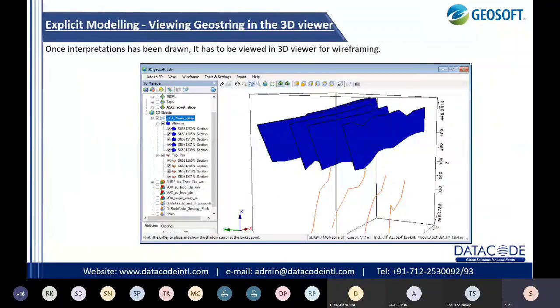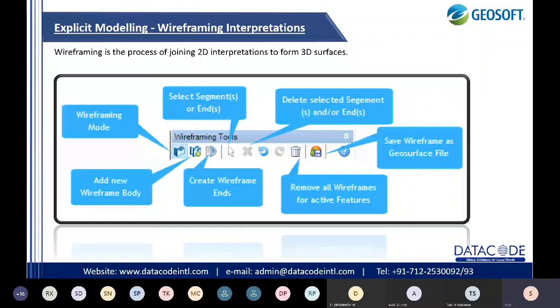Then that same geostring file we need to import in the 3D view. So that is viewing the geostring file in a 3D viewer, and after importing that geostring file, what we did in the cross section, we then need to use a wireframing method basically. In the wireframing, what we do, we connect those geostrings to each other to create a solid model. So that all comes in the wireframing process. Here in the wireframing, you can create wireframe ends, you can remove all, you can delete, you can save, and whatever geostring file we were creating as a 3D model, that will be saved as a geosurface file.